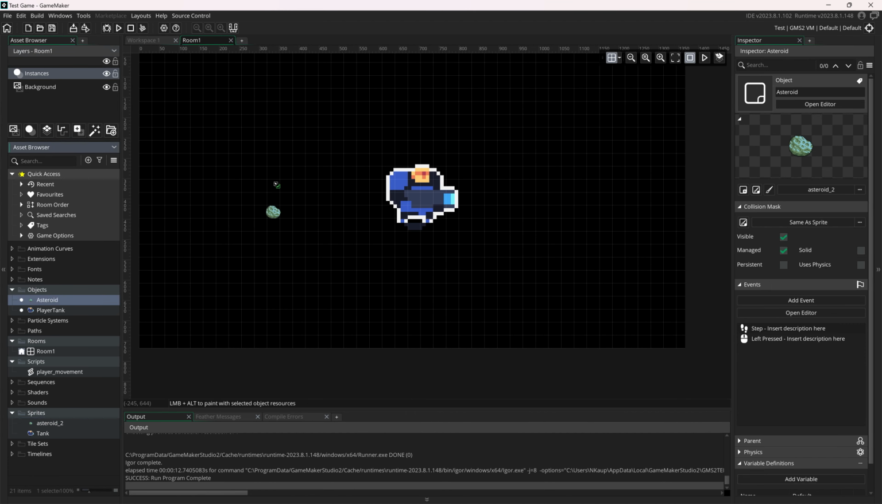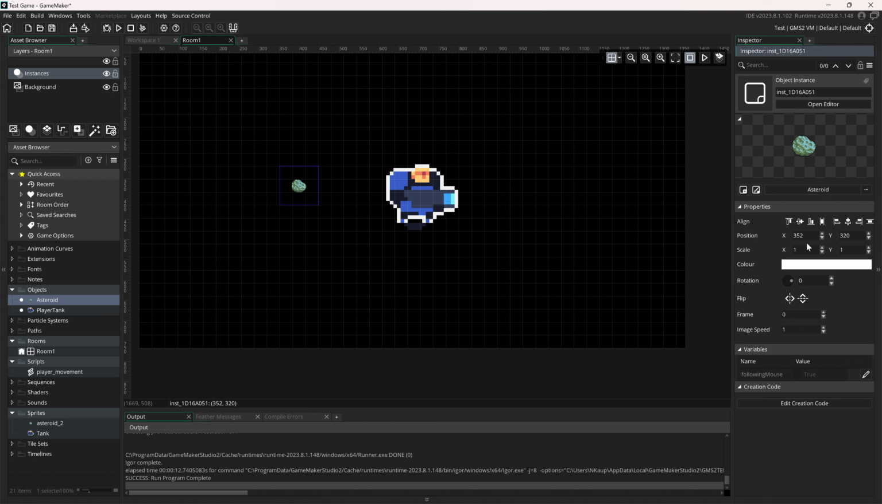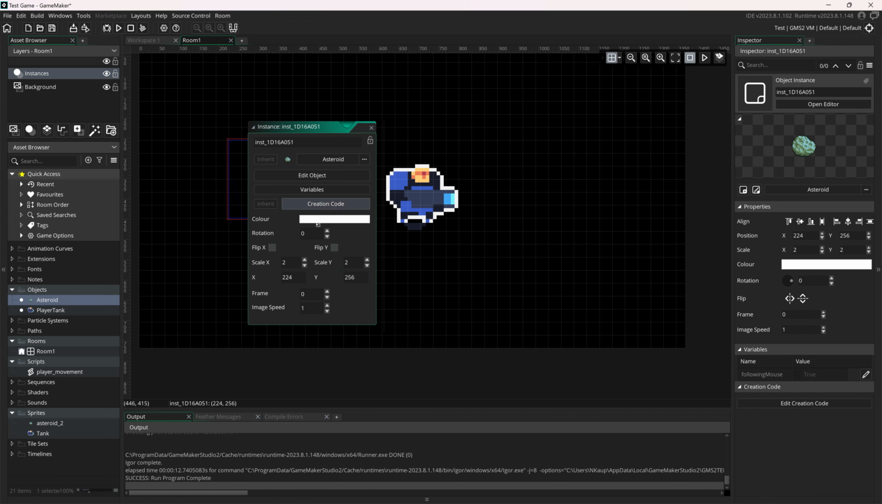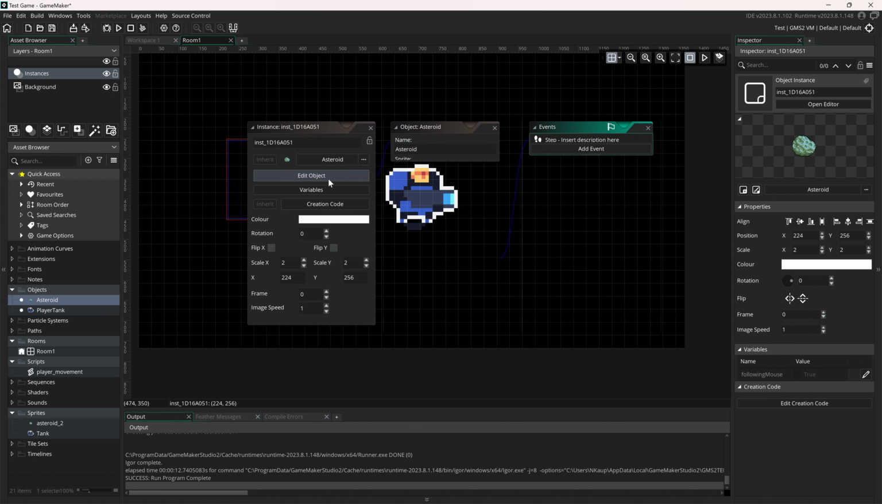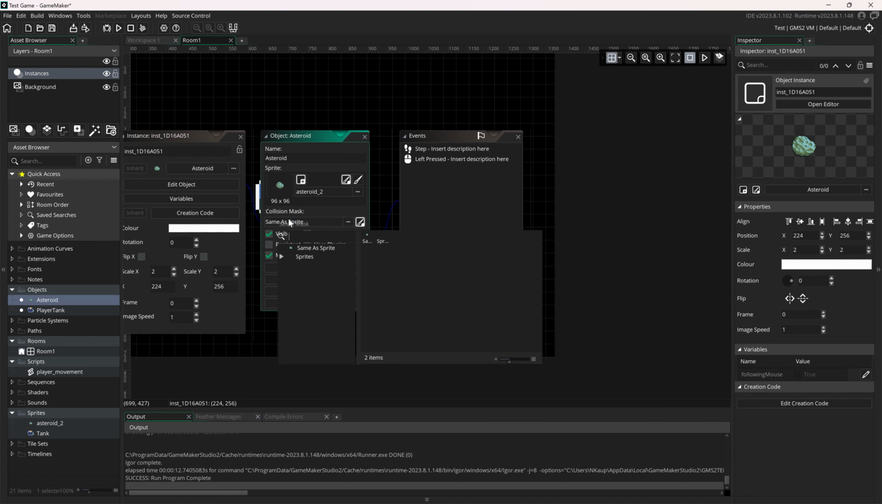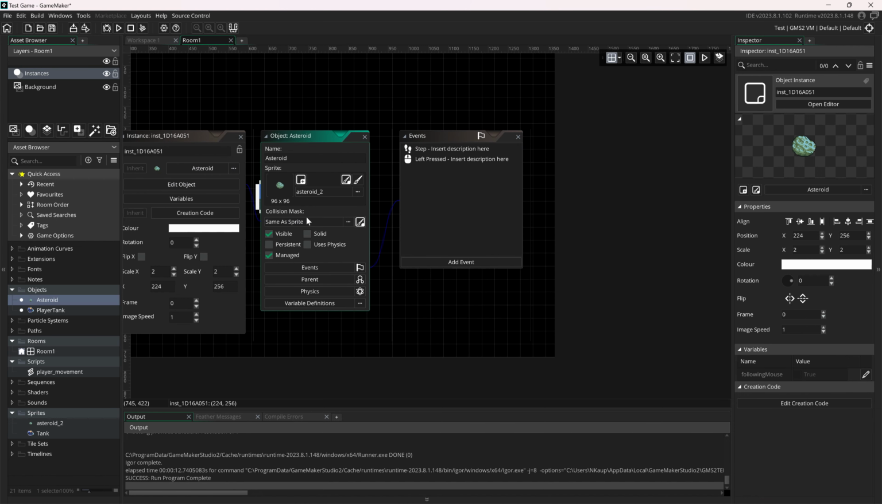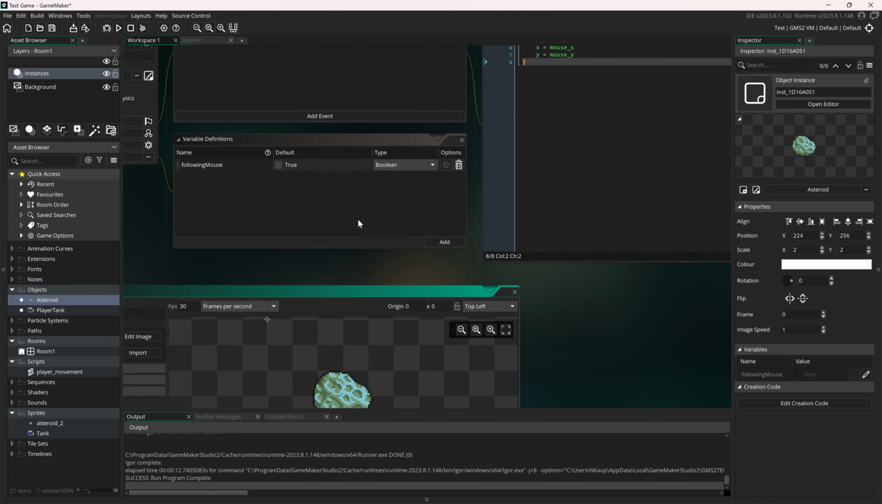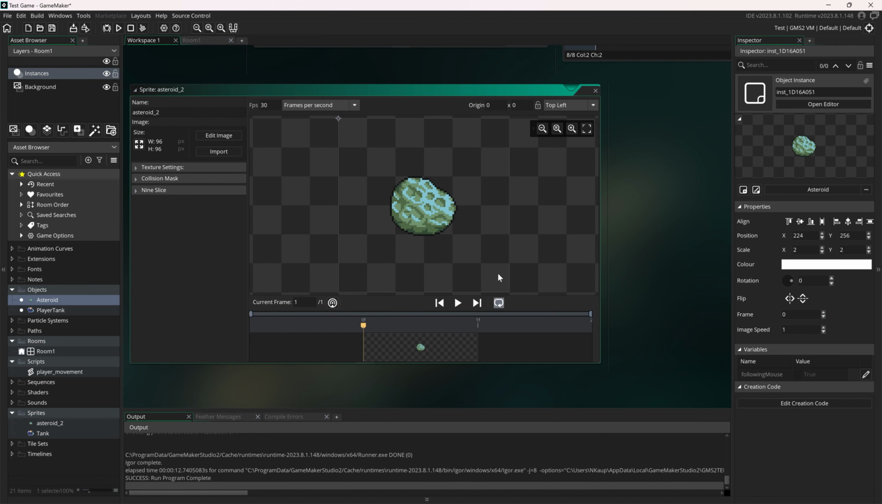So let's get the asteroid over here, the object right in here. Let's make it a scale of 2 by 2. And then also we see that the bounding box is actually really huge, so let's actually change the bounding box as well. I'm sure that we can do this by going in here and changing it in the object itself. So you can see same as a sprite, but I don't want that to be the case. I want to change it. Can I just change it in here? Yes, I can. Look at this craziness.